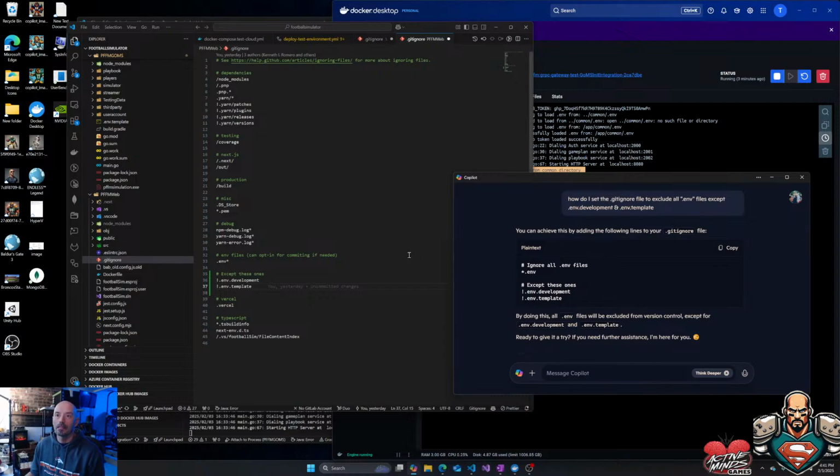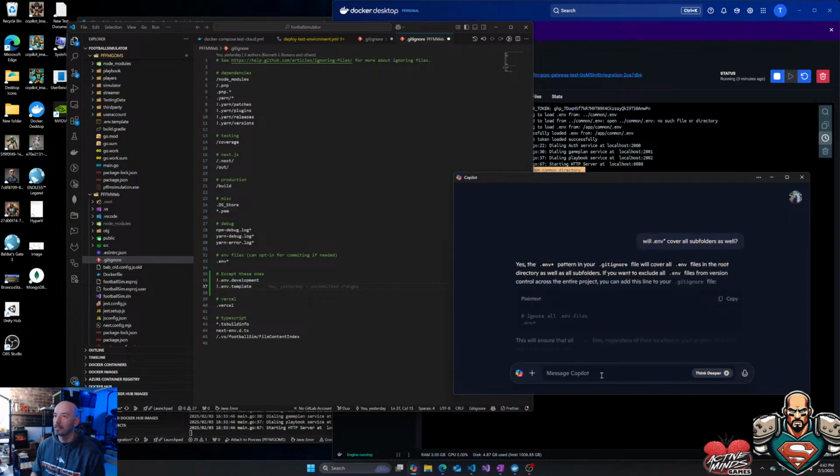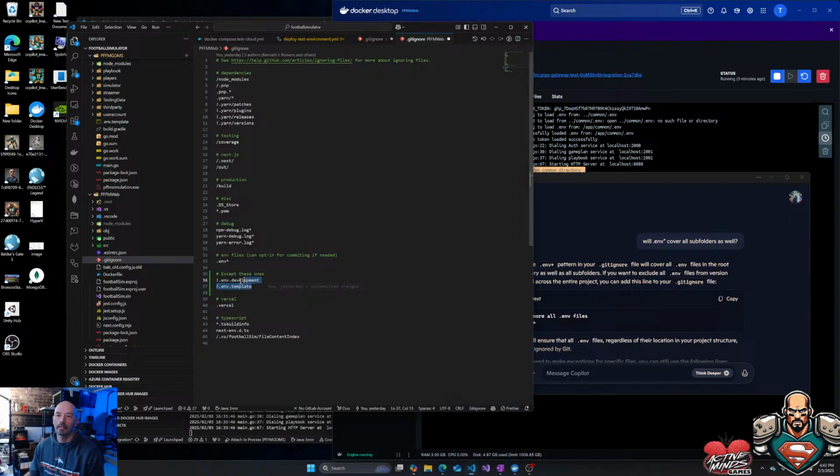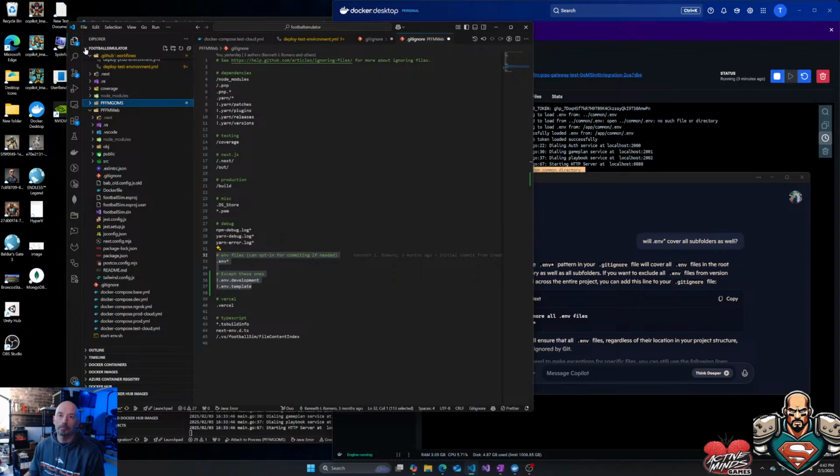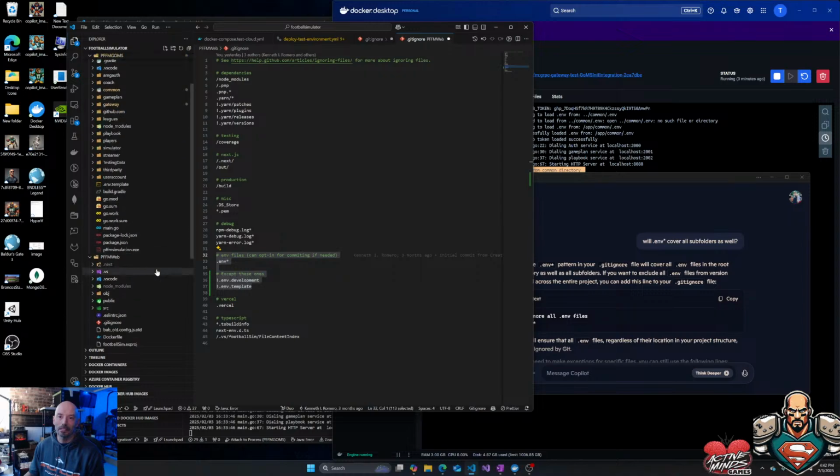But also, will .env star cover all subfolders as well? Okay, that's perfect. Okay, so we're going to go ahead and take this. And then we're going to go over, you know, actually what I'm thinking I want to do is just, alright, let's keep it in the package.